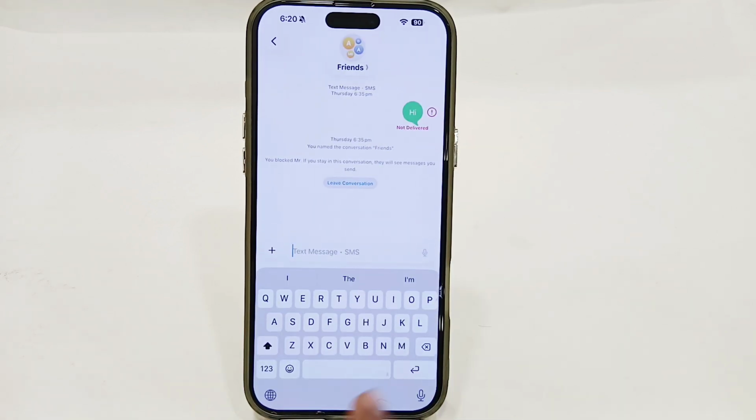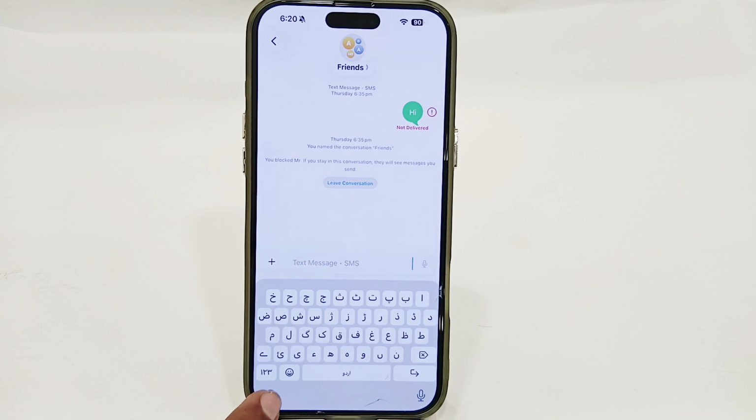and here once you find your keyboard you'll get this option in this corner, or sometimes you might get here an emoji, so you have to tap on that option. Your keyboard will be changed by tapping on this option.